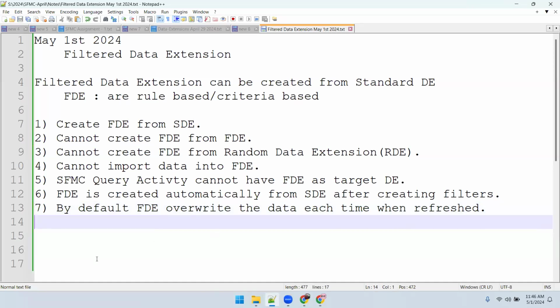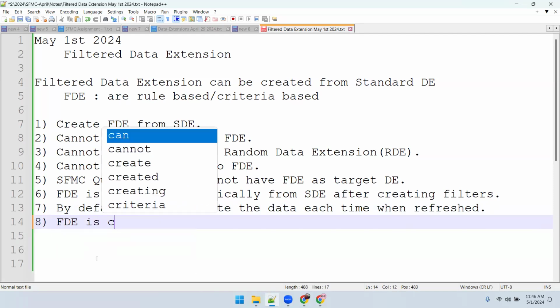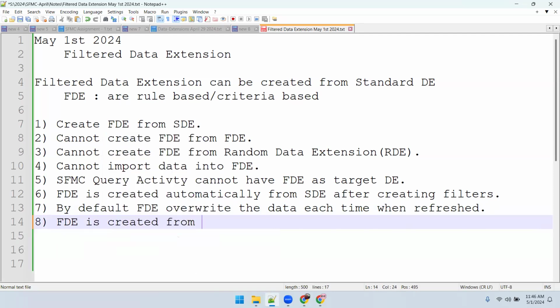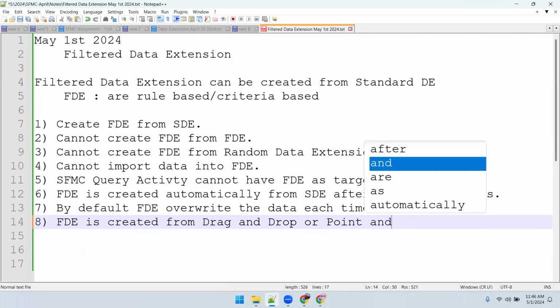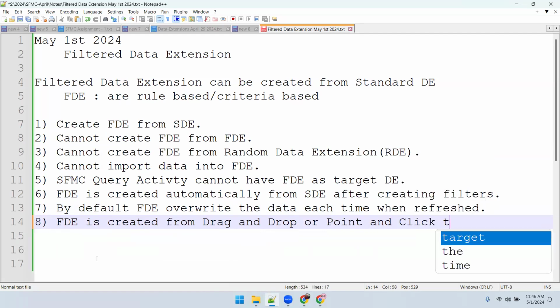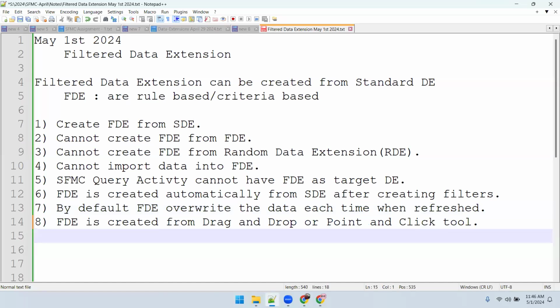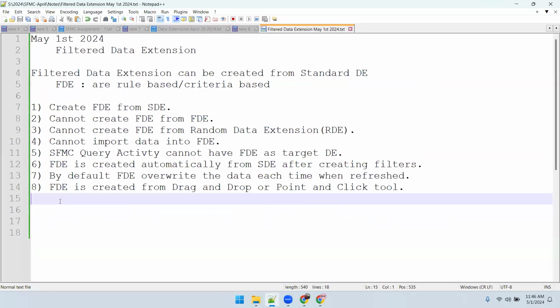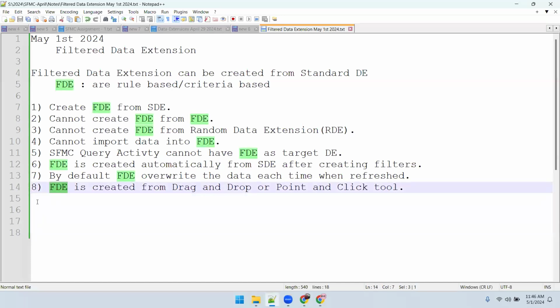So basically rules. FDs are point and click tool. FD is created from drag and drop or point and click tool. Okay, you'll see this when we start building it. FD, that is filter data extension. Anything else which I need to add?